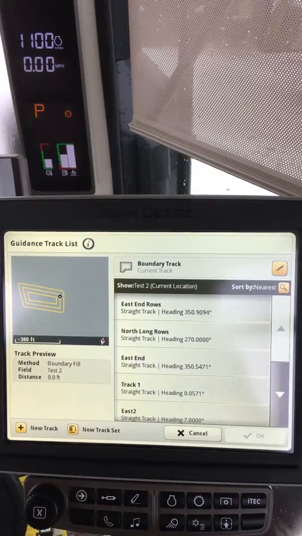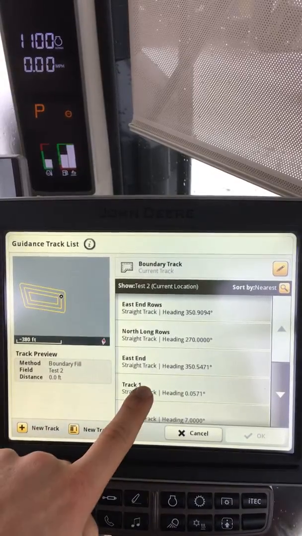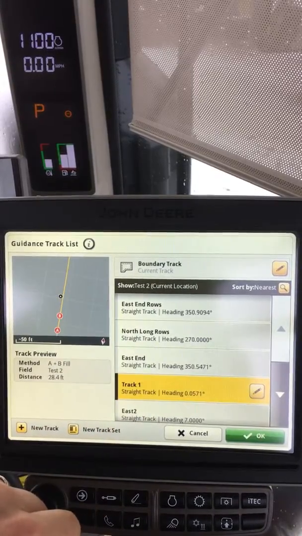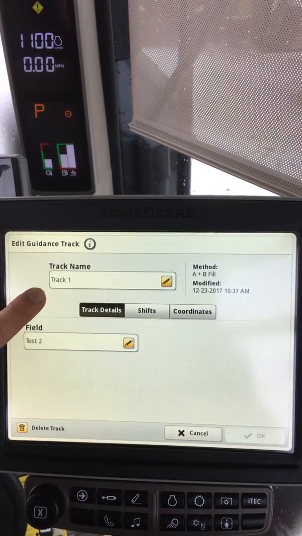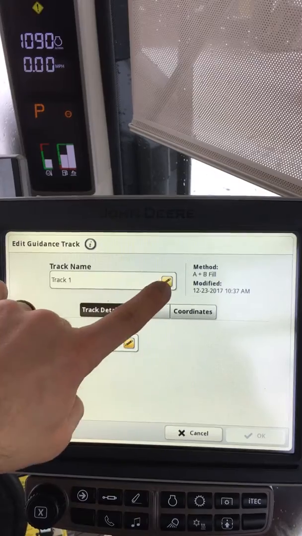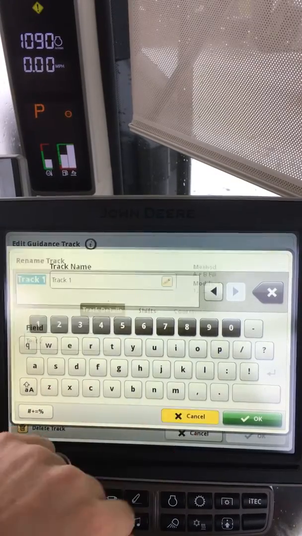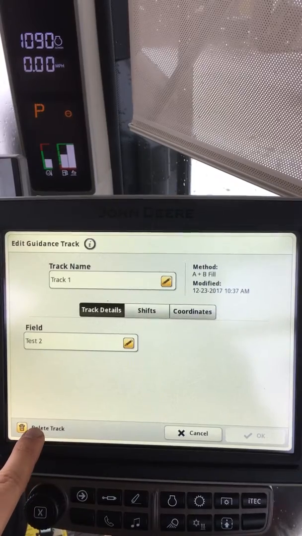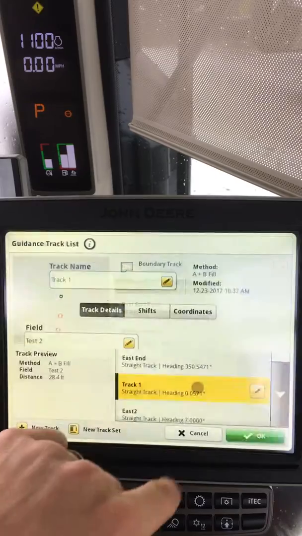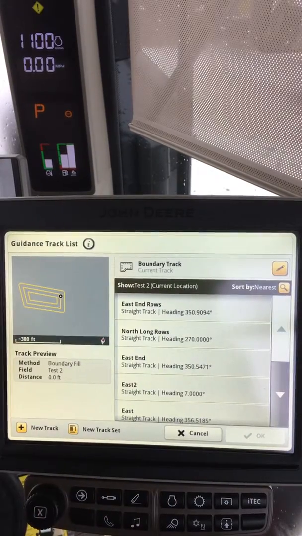If you would like to delete a track, simply select Edit. If we would like to change the track name, we can do that. Or if we would like to delete the track, go ahead and select Delete. Select OK, and that will remove the track from the list.